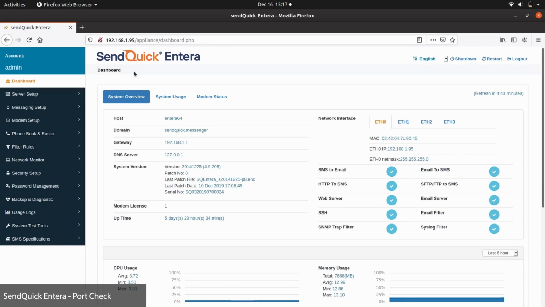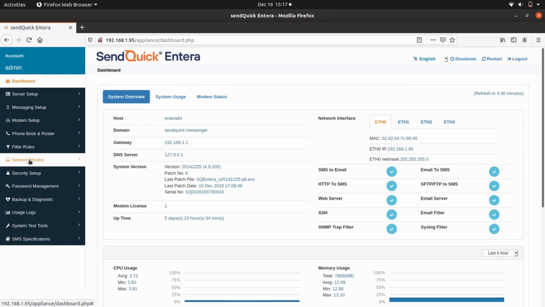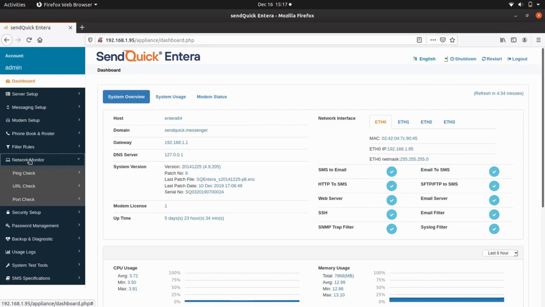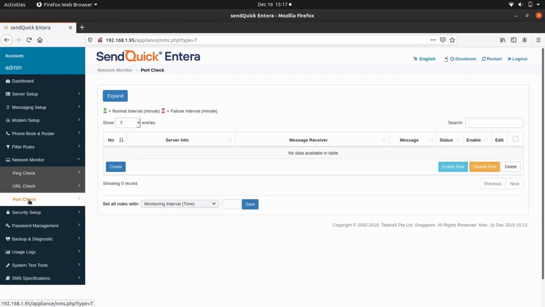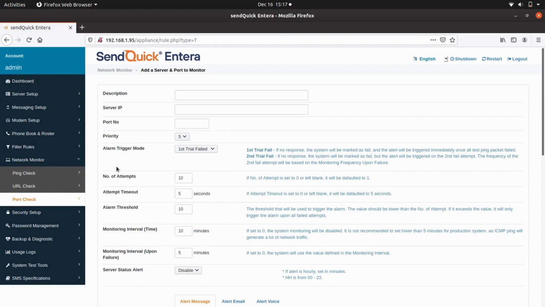Check. Go to Network Monitoring. Port check. Click Create. Under Description, enter System Port 22 check.